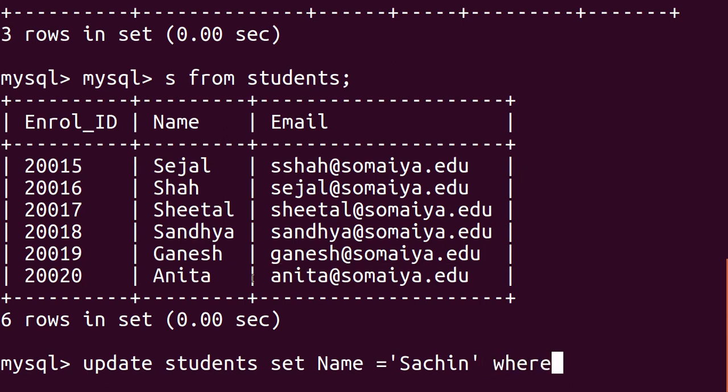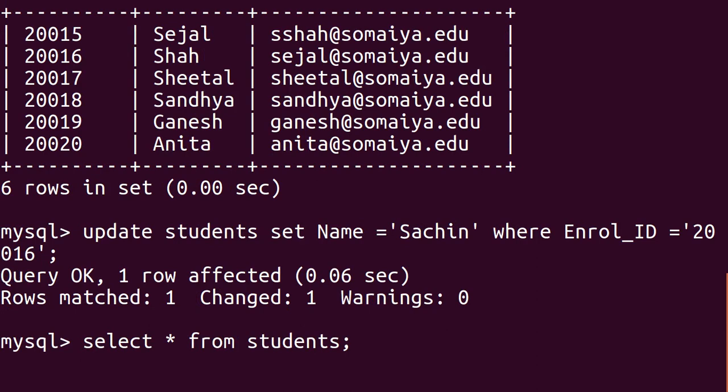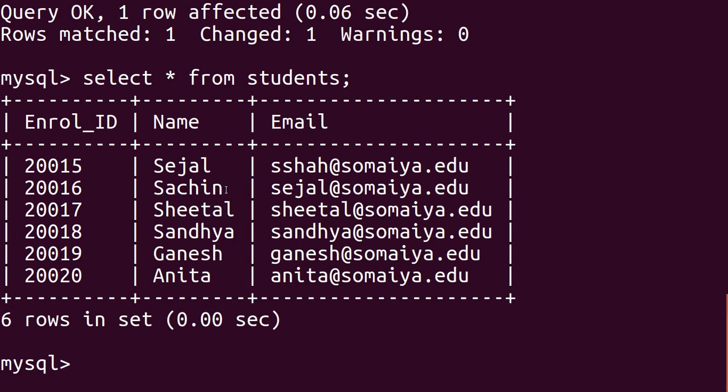Where, so for which entry you want the name to be set as this, that you have to specify. Let's say I want to change the name from Shah to Sachin, so I'll write where enrollment ID is 6. Okay, now if you see, the name has been changed. So this is how you change the entry of any attribute without deleting that whole entry and adding again, we can change the value.